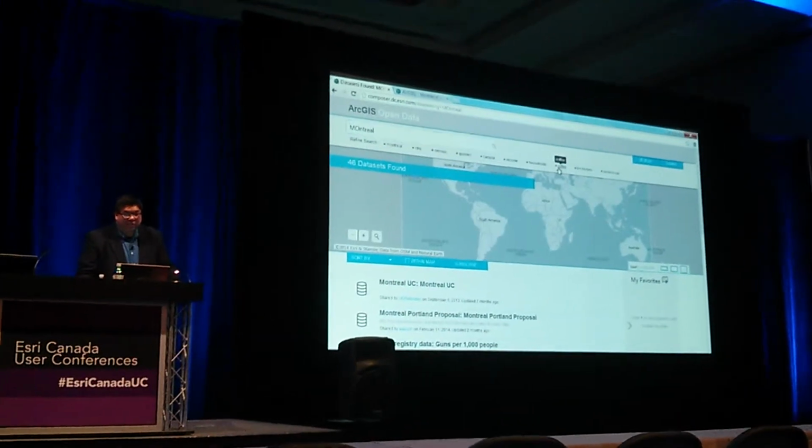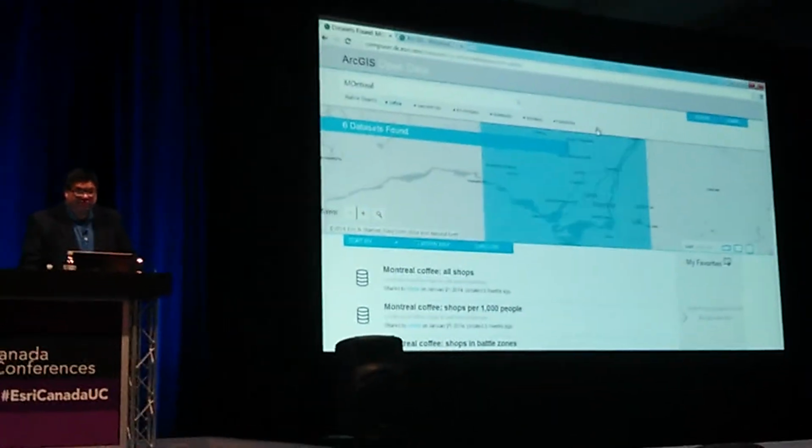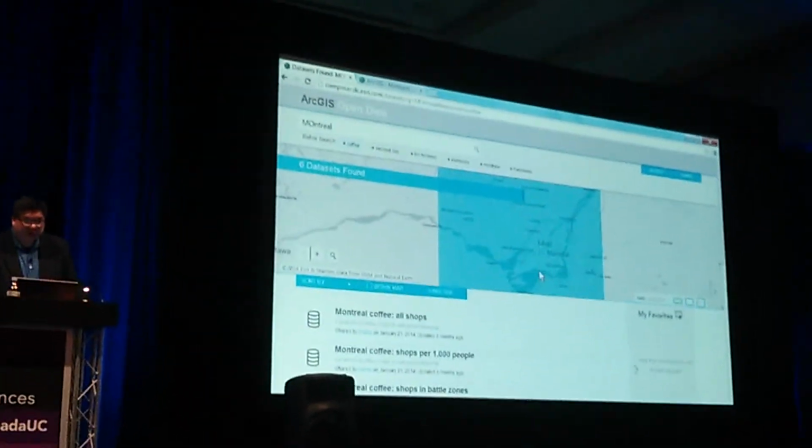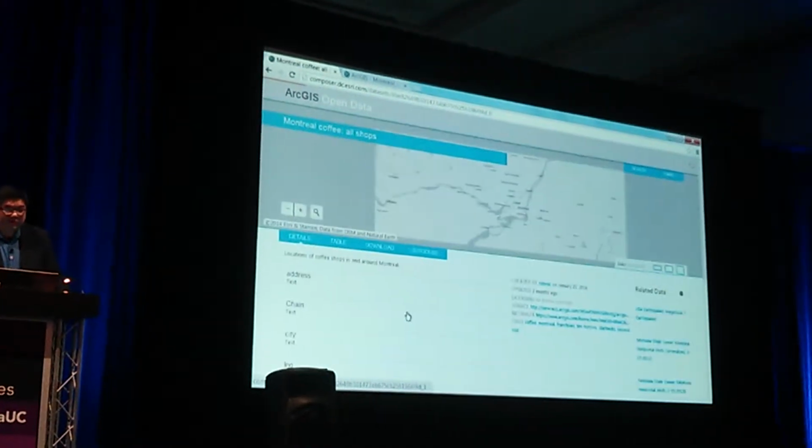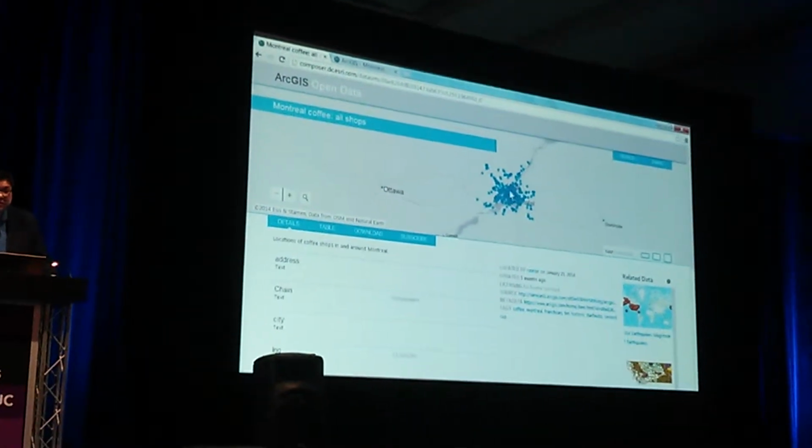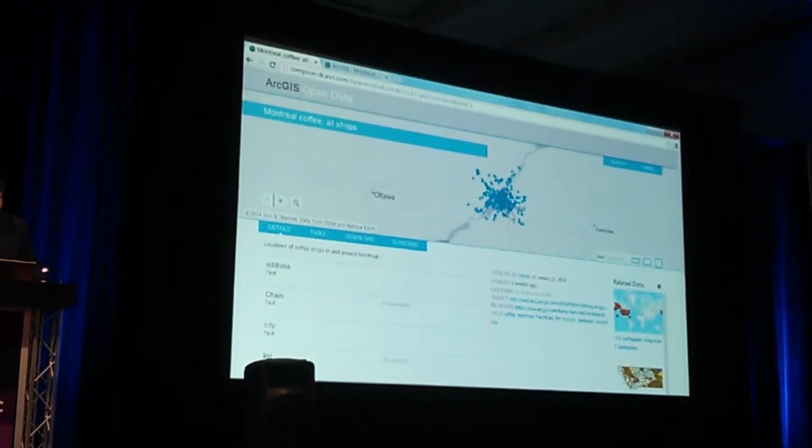We have some keywords here. Maybe we want to look for some coffee shops, because gosh, I need some coffee right now. So we can take a look at that. And we can do a visualization of all of the coffee shops in the city of Montreal and surrounding areas.